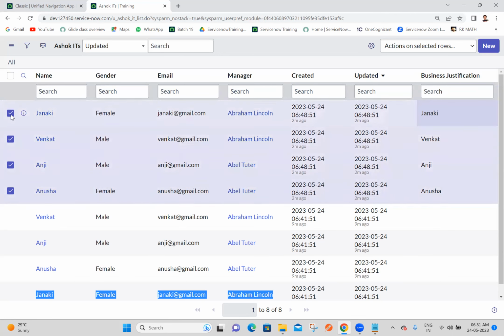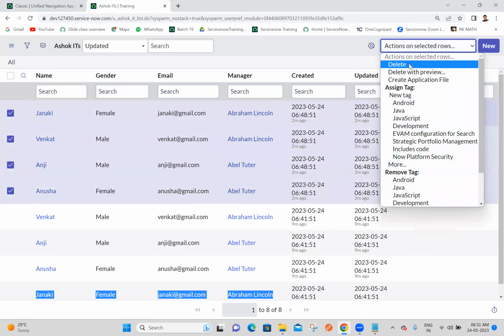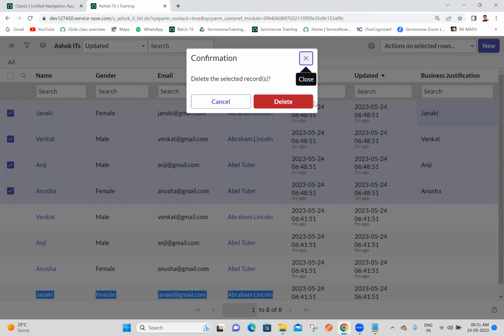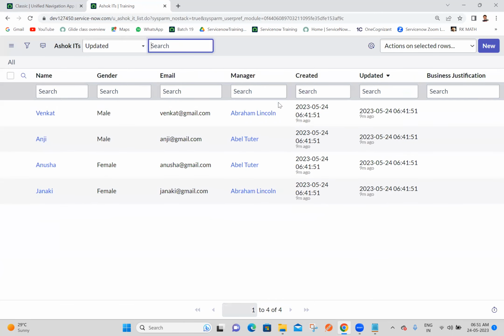Now I'm trying to remove the 4 duplicate records. Yes, I'm deleting them. So if the data is repeated, then we call it a duplicate. Exactly. Okay, yes. Now it's perfect.